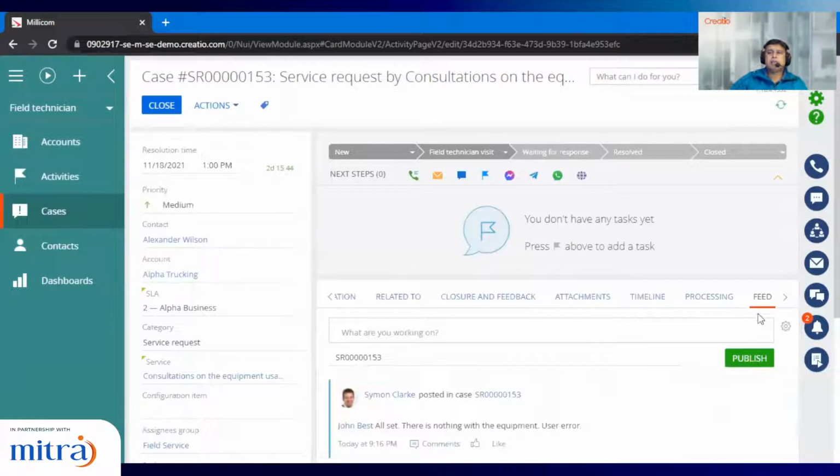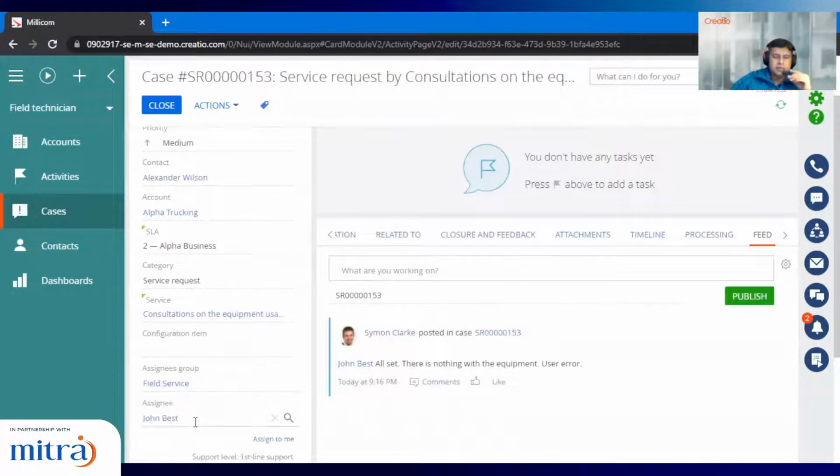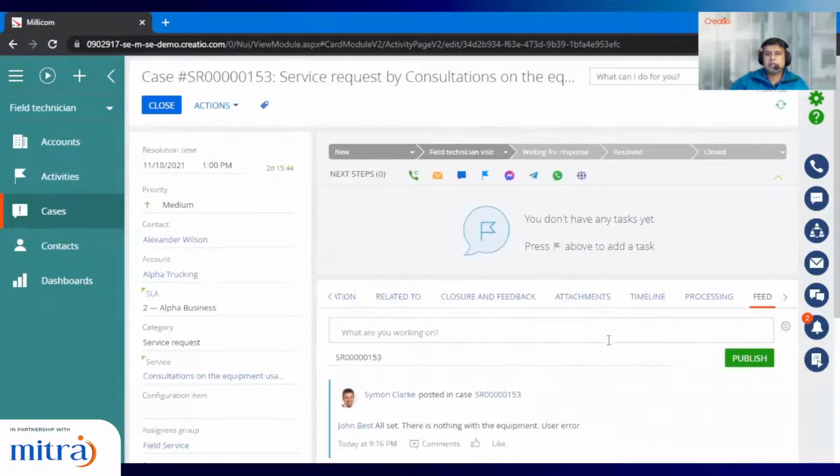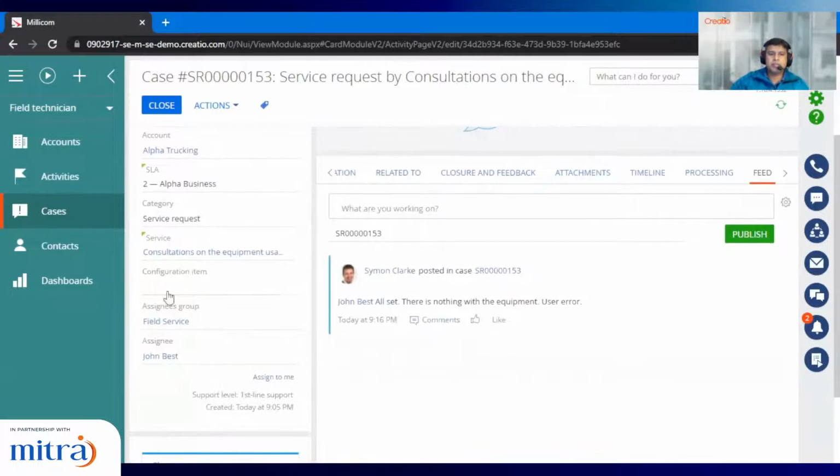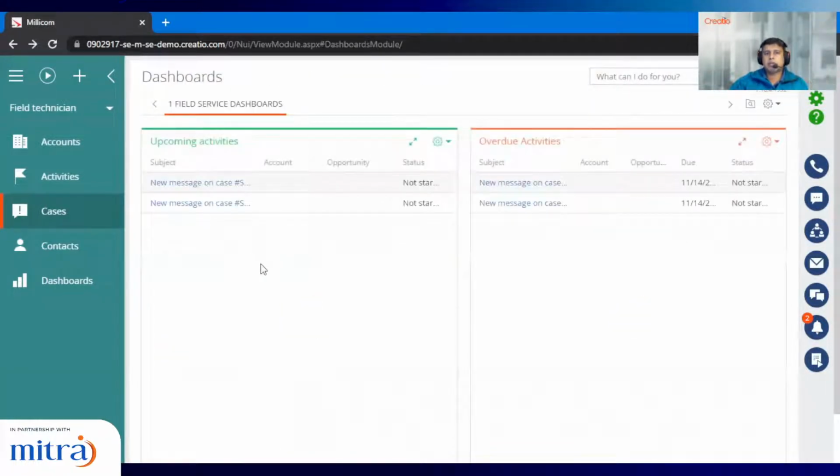So internally, I am now notifying my original field rep, the service rep, to say that I visited, I did everything, and this is all set. And then I can mark this as resolved, or I can let John Best do that. So it's up to him. So you can see that that task actually vanished from there as well.